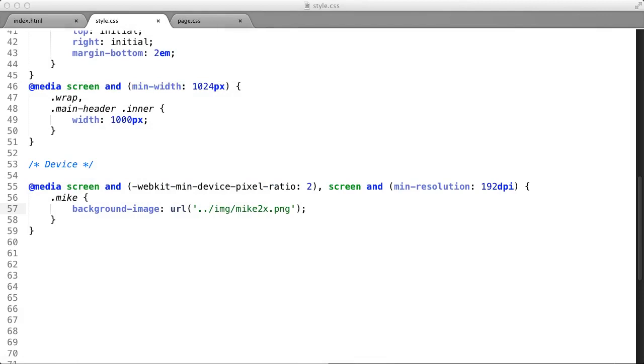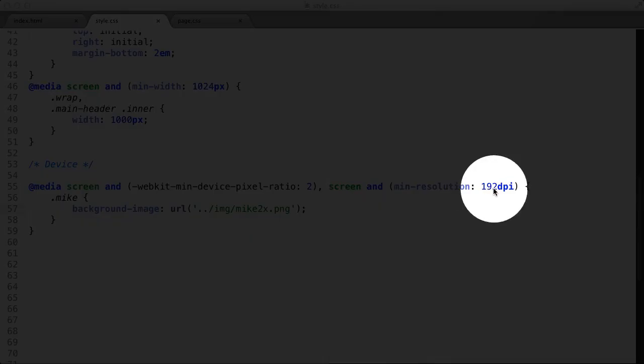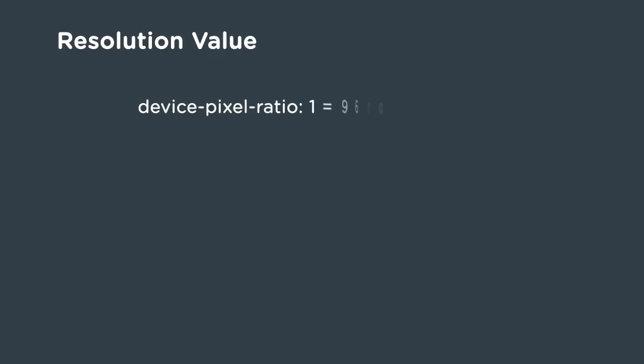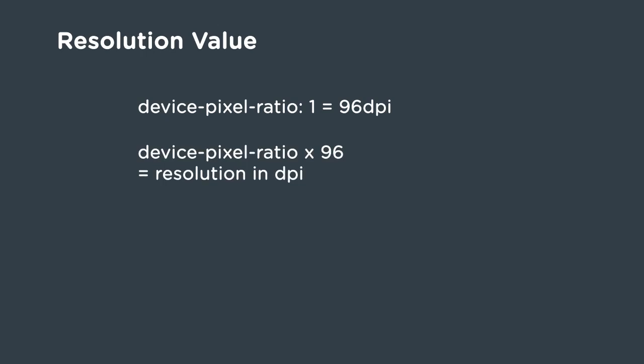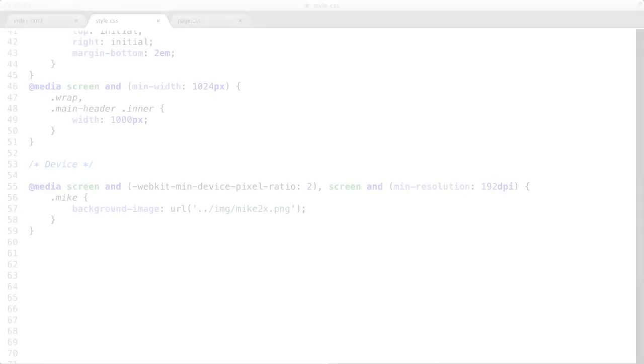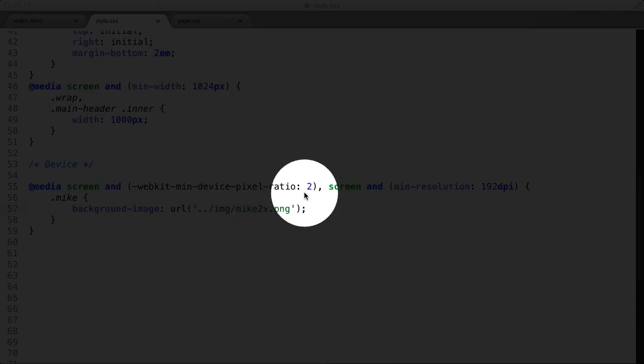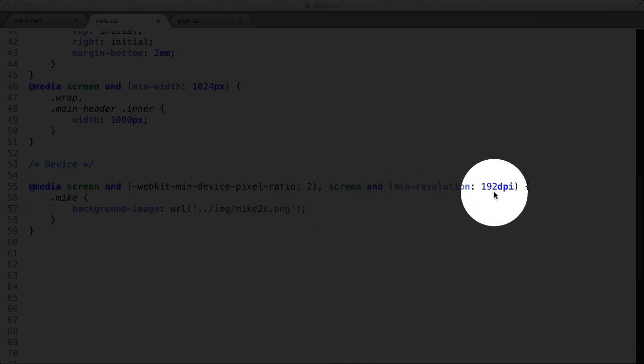Now, how do we come up with this min resolution value? Well, it's actually pretty simple. A device pixel ratio of 1 is always equivalent to 96 dpi. So all we need to do is multiply the device pixel ratio by 96 to get the resolution dpi value. So here, a pixel ratio of 2 times 96 gives us a value of 192 dpi.